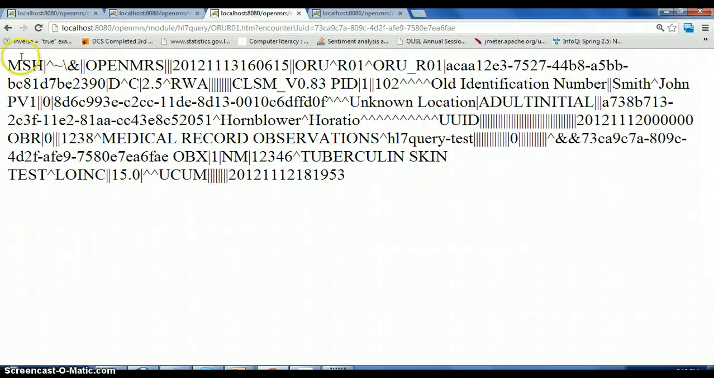I'm getting once again the ORU R01 message with the message header, the PID, PV1 and the single OBR and the OBX value. So this represents another way that we can use the module if we want some different behavior. Instead of being patient centric, we can refer to the data via the encounters themselves.